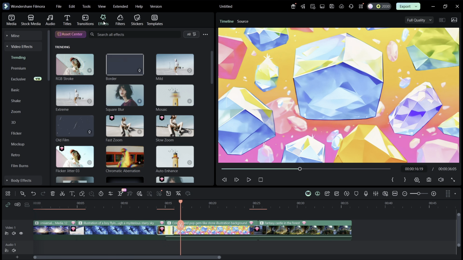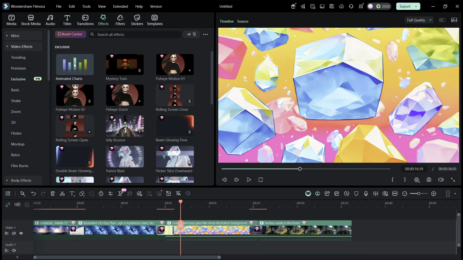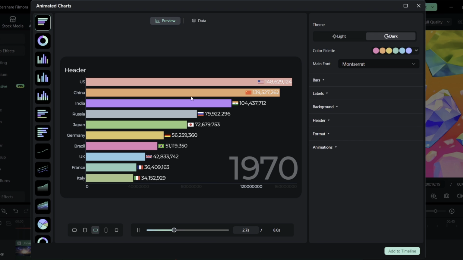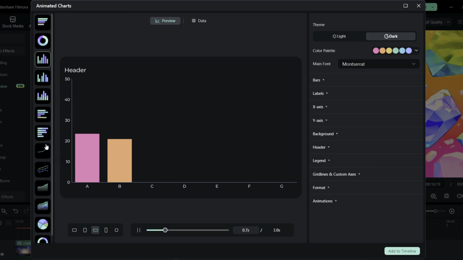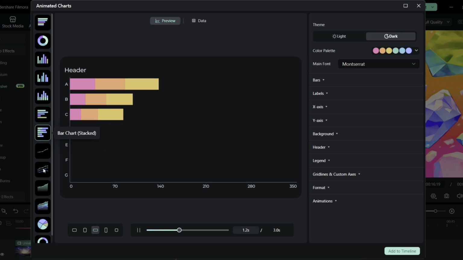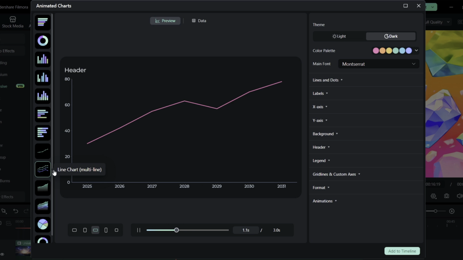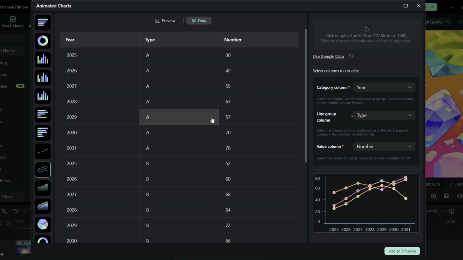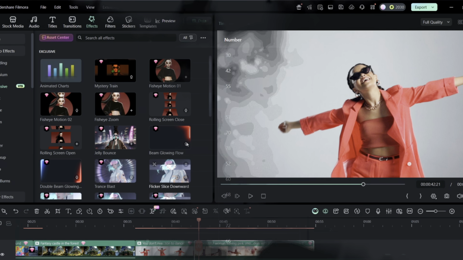Next, in the effects resources, there is a brand new effect that is very handy. It's called Animated Chart, and it's so well made and vast it needs a separate episode just to demonstrate. It gets all kinds of charts, like pie chart, bar chart, column chart, etc., and data entry can be done into a simple table. Change the column tags here. And finally, add to the timeline.